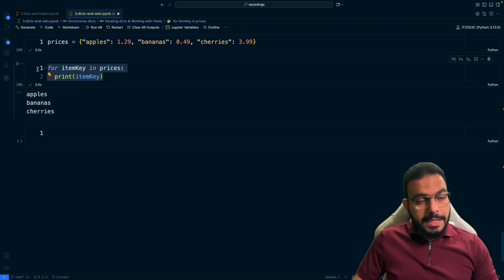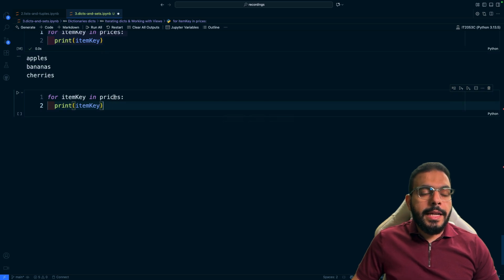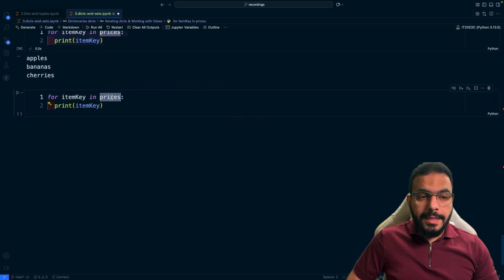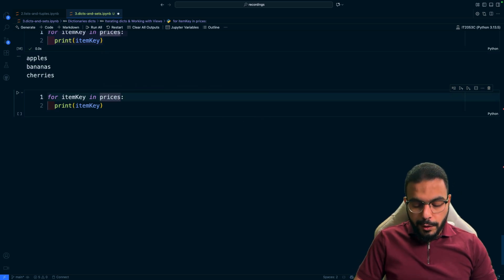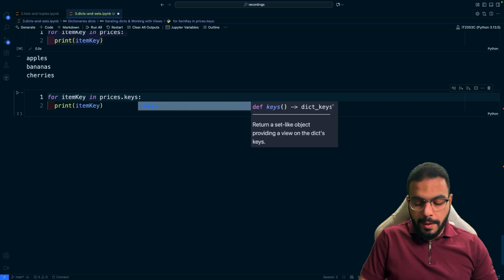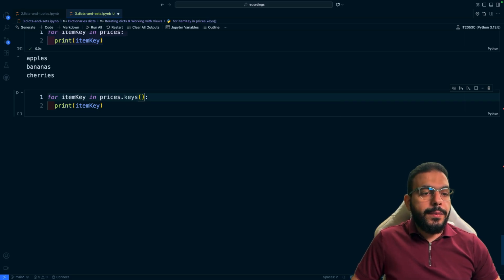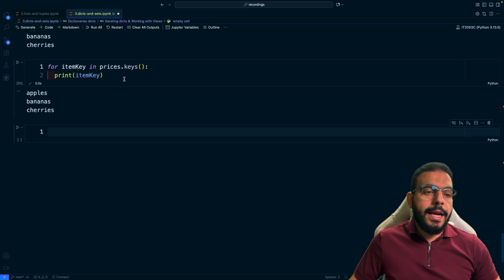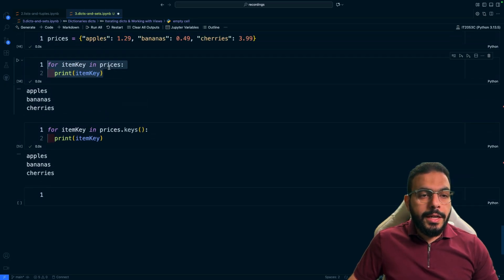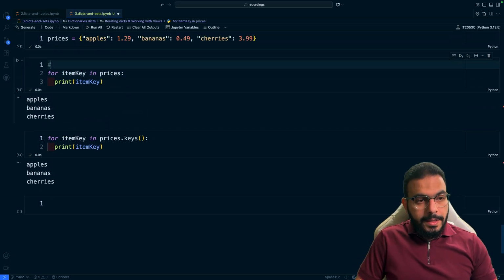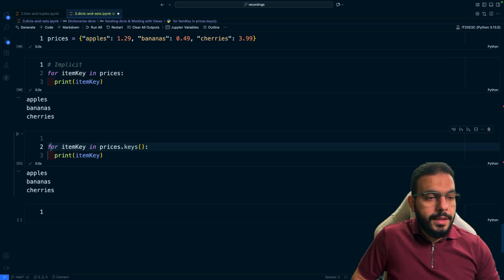Now, if you were to be explicit about that, we could copy this. Let me just paste it over here. Now, instead of looping over prices, the dictionary itself, we could also ask for the keys view. So over here, if I run this, we should get the same exact thing. However, the distinction here is that this was implicit, while this here was explicit.